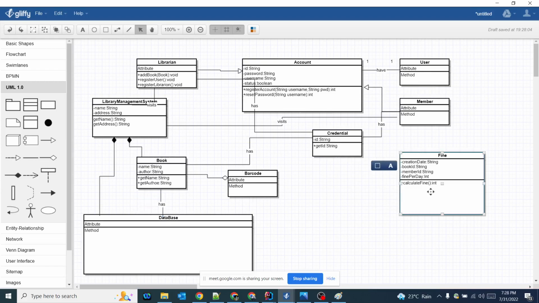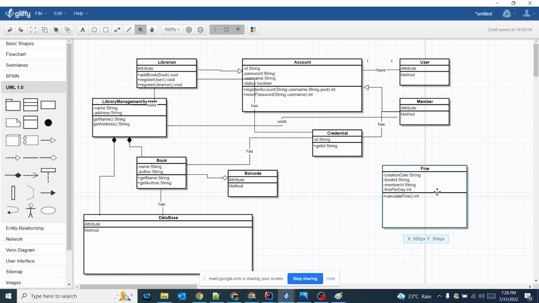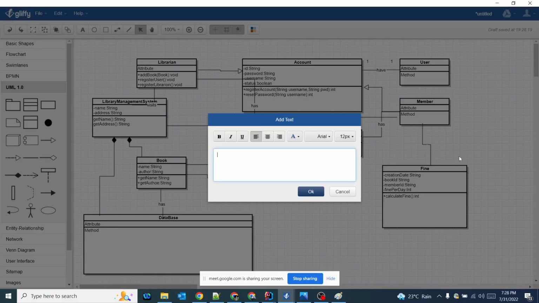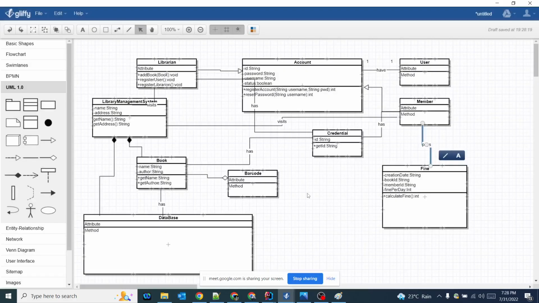So where are we? We are at fine also, correct? What will happen with fine? Fine has to be paid by the member, correct? So there will be an association between member and fine. He pays. In an association, we always write a verb. And what will be the multiplicity? How many fines can the member pay? He can pay n number of fines, so we write n over here towards the fine. How many fines can a member have? Again n. So n to n, or asterisk, you can put on both ends.